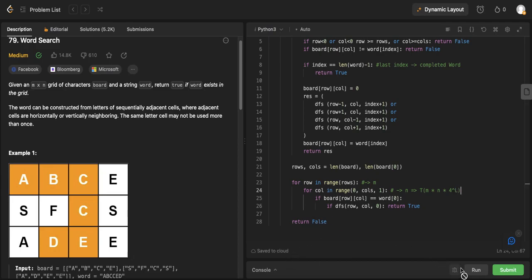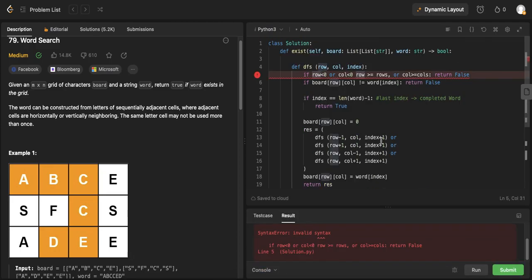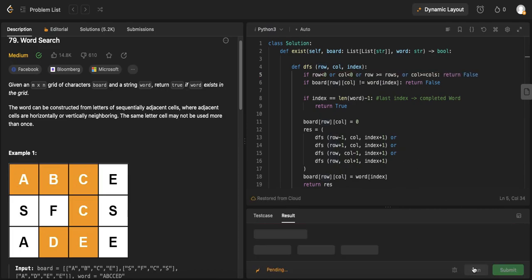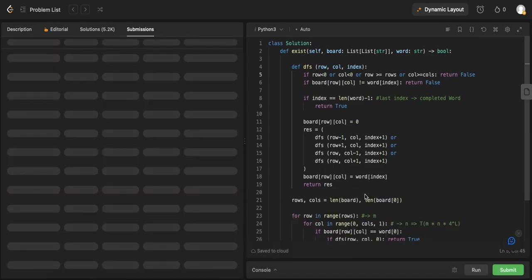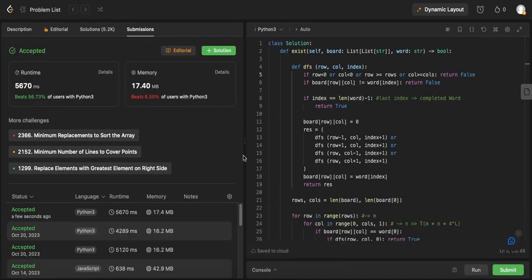Now, let's make sure this code runs. And we forgot to include an OR here when checking for out of bounds. And we have also included a comma here unnecessarily. Now it runs. And we see that it works.